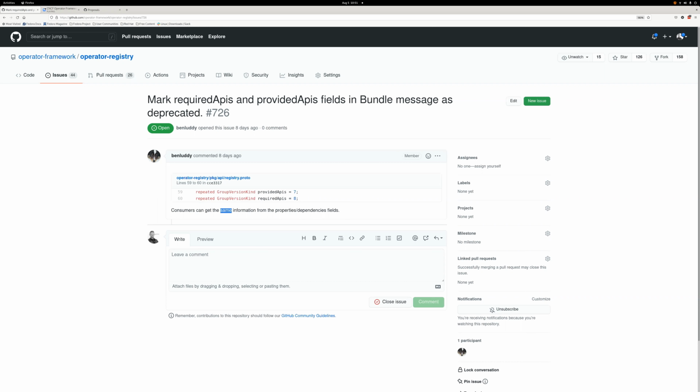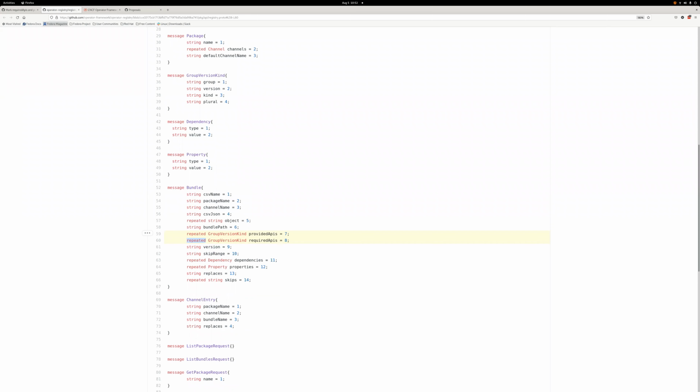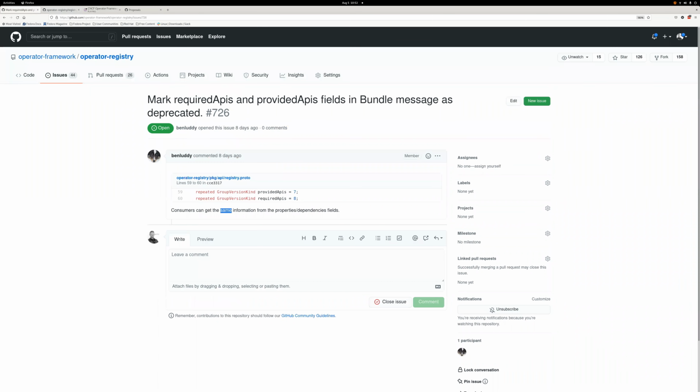Okay, so this is in the proto. These are their own fields. Consumers can get this information from the dependencies and properties fields. Oh, I see. Okay, so he's just saying you can rip these 2 lines out.